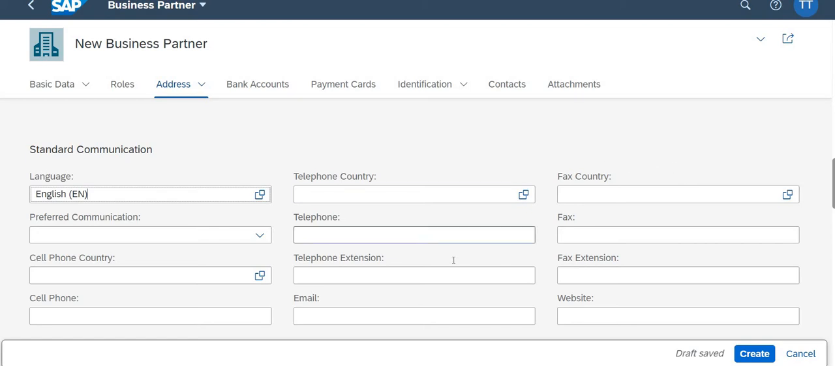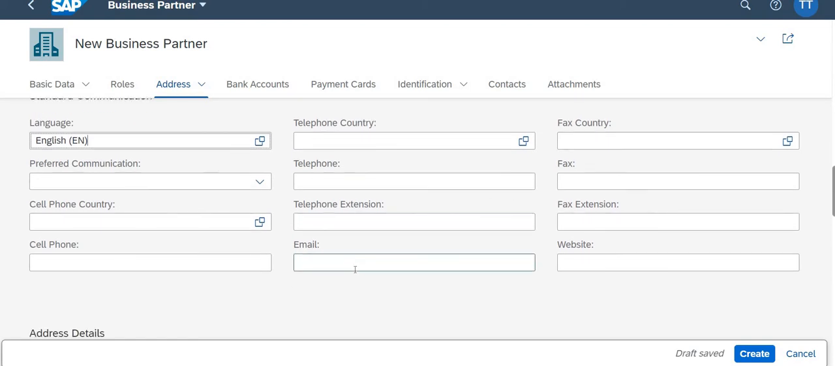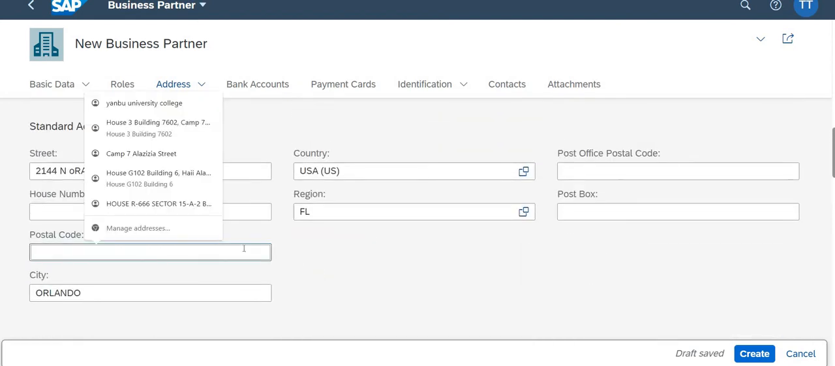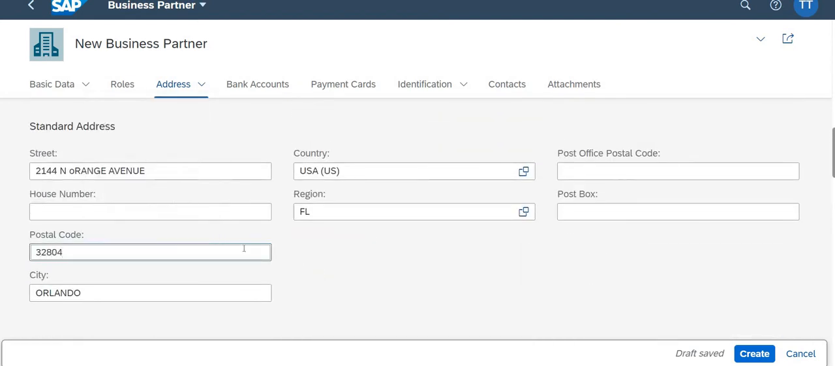Postal code we have to enter. Where is the postal code? Let me check a little bit up here. 32804. Okay. So what is left? We have entered all the data here. Now where to go after entering all this data?